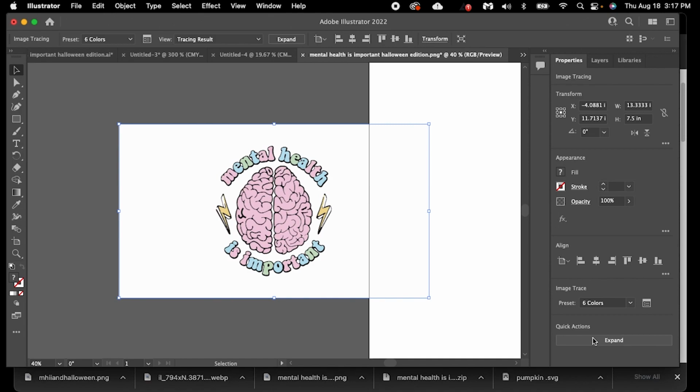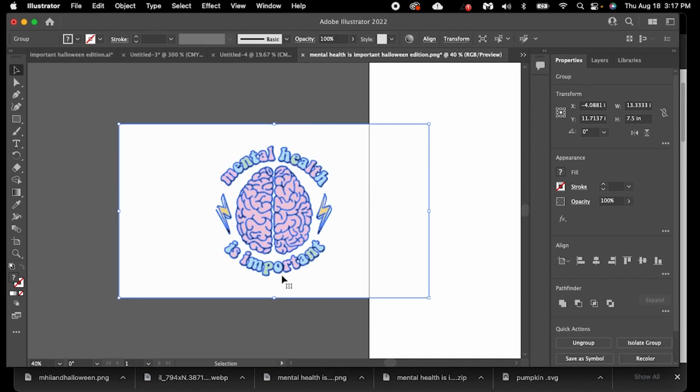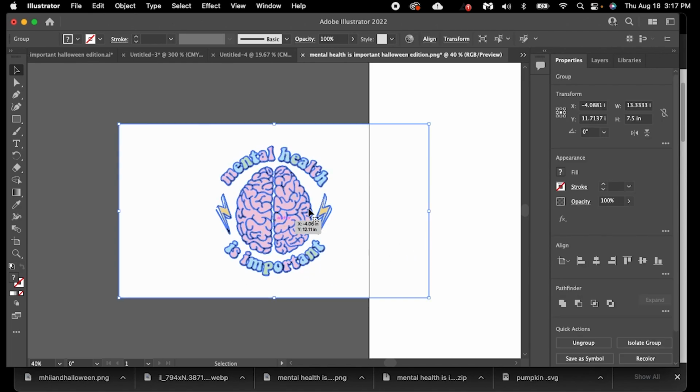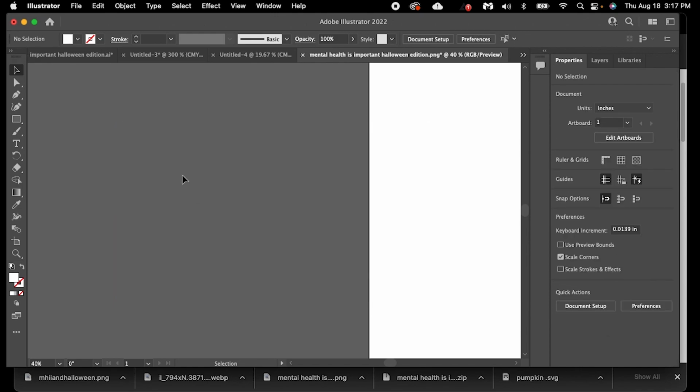So we're going to hit expand. Now it's vectored. Every little piece of this image we can change. We can make it bigger, smaller, we can change the color, we can do all of that. So we're going to click off the image because the first thing we want to do is get rid of this white background. So we're going to click on the white background, but as you notice, it's actually all connected. So if I were to hit delete right now, the whole thing goes away.